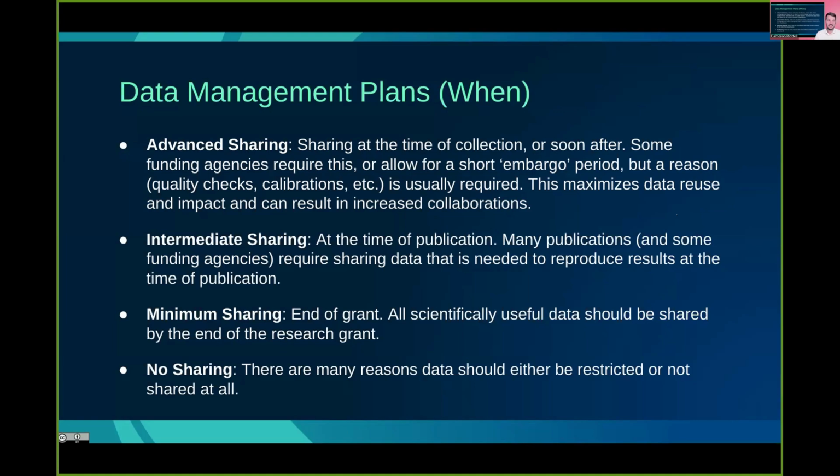And you can use that time to run quality checks, to make sure your instruments are calibrated, etc., to make sure that the data is of quality before you just go ahead and share it and other people start using it. Also, of course, there is also intermediate sharing.